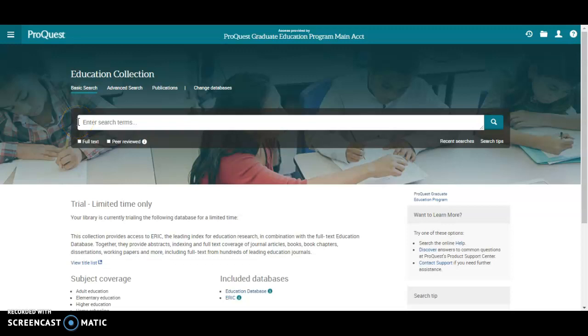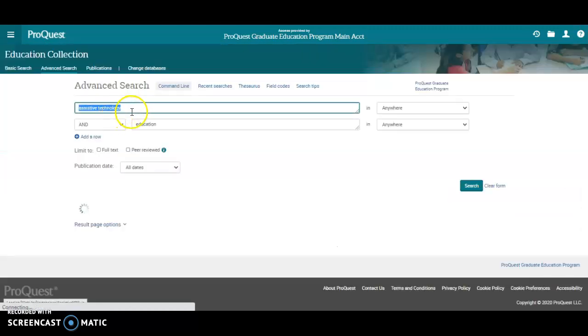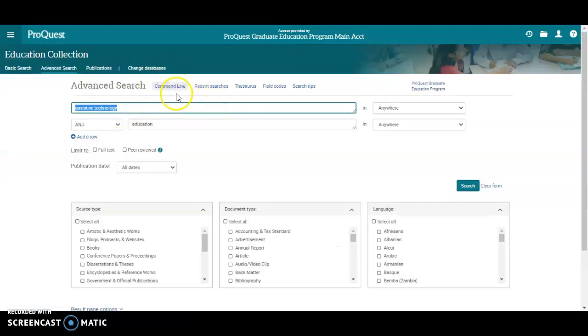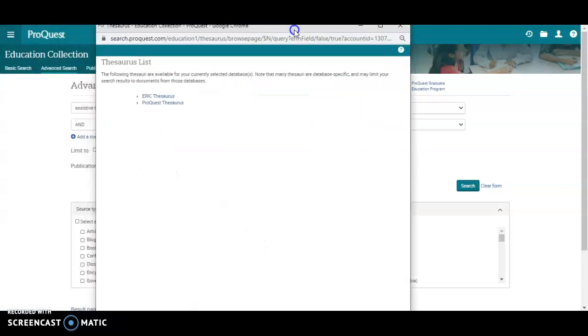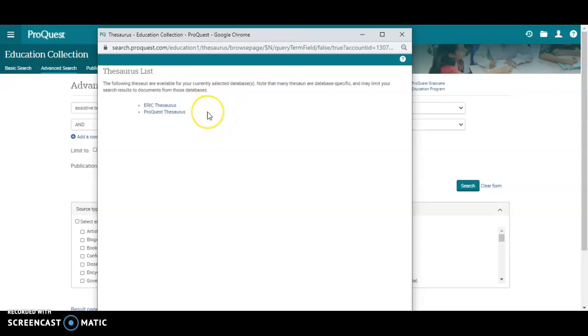The last feature we're going to cover is the Thesaurus, and I personally think this is one of the most useful. So again, you'll see it is not available in our top selections here. So we need to go to Advanced Search, and then where we saw command line, you'll see Thesaurus right next to that.